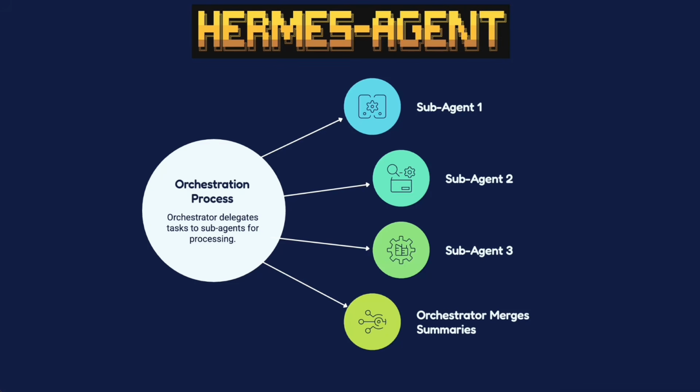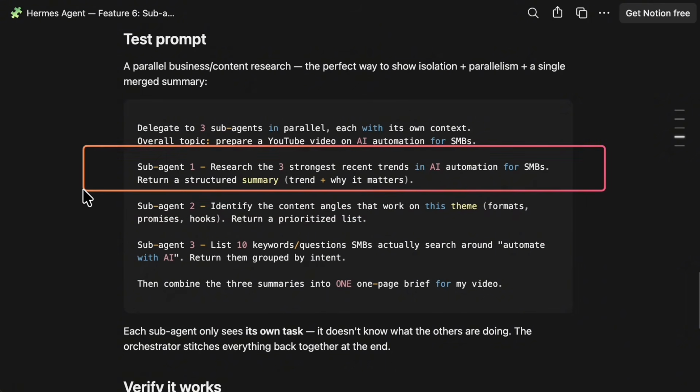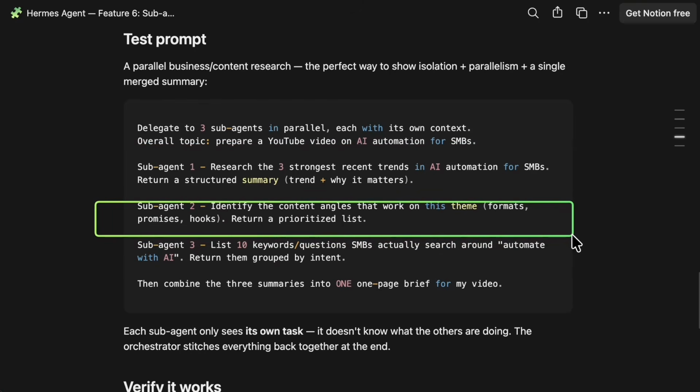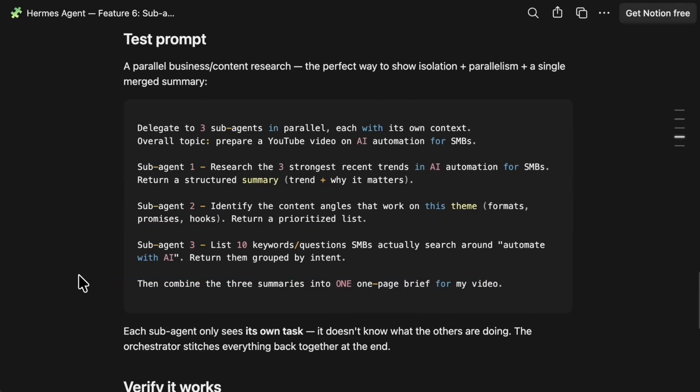So I'd actually like to take a very simple example. Here, I've included it in the documentation. We're actually going to delegate 3 sub-agents in parallel. Each one has its own context. So for example, the topic will be preparing a YouTube video on automating artificial intelligence for businesses. So as a result, we'll have a first agent. This one, in fact, will have the task of finding 3 trends. This one will actually identify the content angles that work for the topic, meaning the format, the promise, the hook. And a third one, its task will be to list 10 very important keywords that businesses would type in to search for videos on YouTube. So that's basically the project.